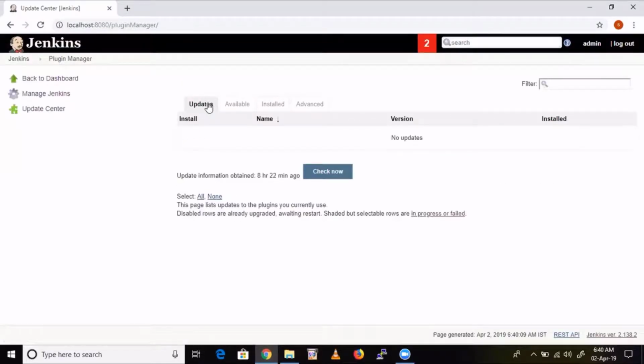Now we can see updates. Updates means if we have any updates for our existing plugins, it will show the list. Like in mobile, you get updates: updates are available for these many apps. Like that. Second, available.